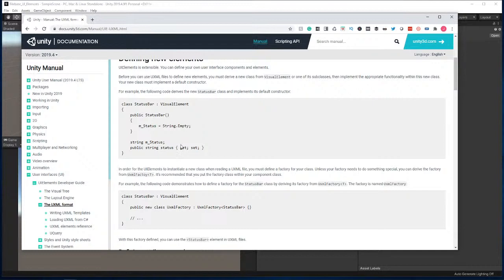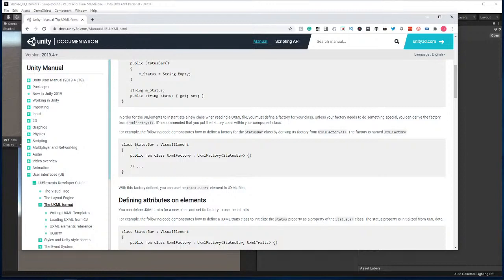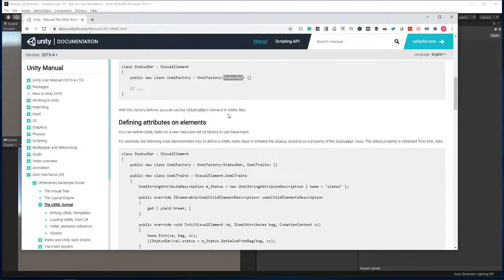In order for the UI element to instantiate a new class when reading a file, you must define a factory for your class. You can derive the factory from the UXML factory, and it's recommended that you put the factory class within your component. So here we have our status bar, which inherits a visual element. And then here we have a new class of UXML factory, and then we're creating a factory of type status bar. Within this factory defined, you can use the status bar element in UXML files.